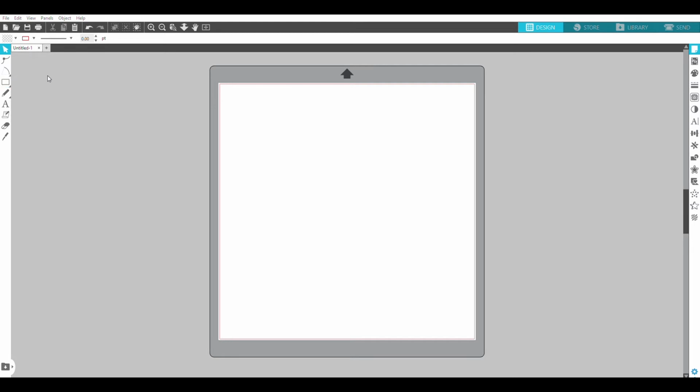So there are multiple options here, as you can see. The first one is simply drawing a rectangle. You can do a rectangle or you can draw a square by holding shift. And that's pretty simple. You have square, rectangle, any other shape you'd like to make.